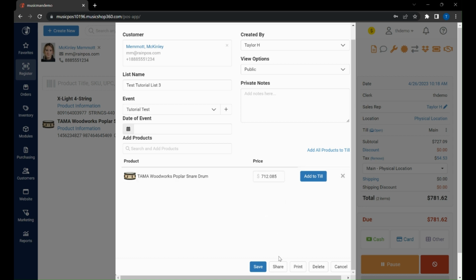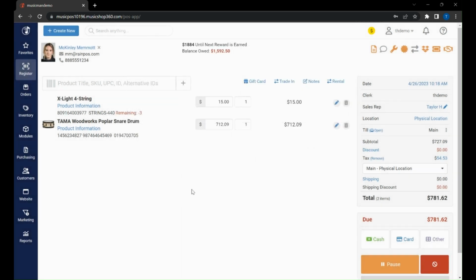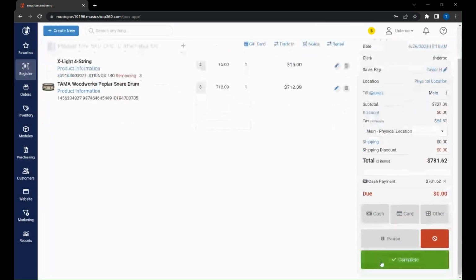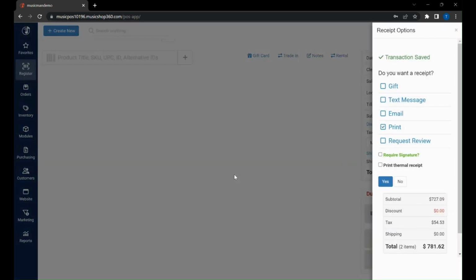Now you can also share it from here. You can print it out. You can save it, really however you want to handle that. I'll just cancel it, but you can see it's brought the products into the register. We can go ahead and cash out the customer, and the list has really served its purpose. Again, this is just the next evolution in us trying to give you or your sales associates more tools to generate more revenue for the store.